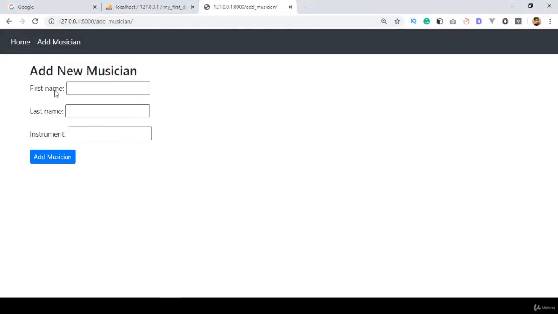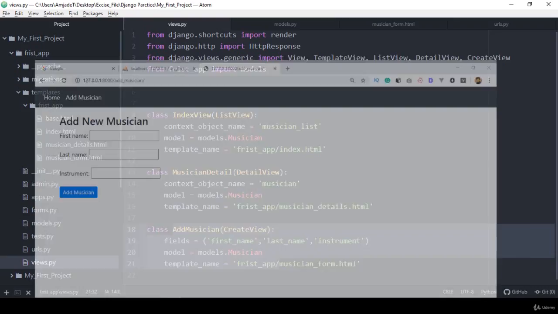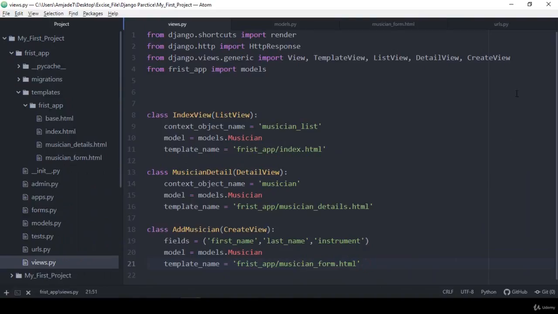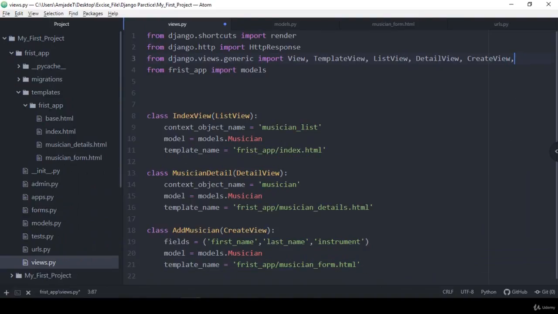So from here, now we can actually add our new musician, right? So now I want to update it. If you want to update it, there is also another built-in class. We have to first of all call it, that is our class name, UpdateView.